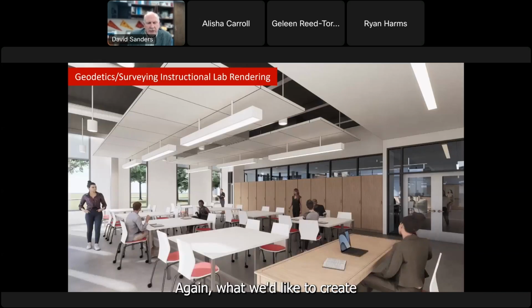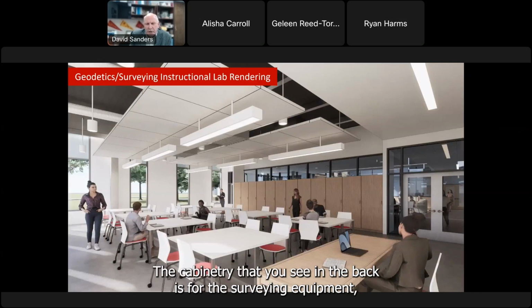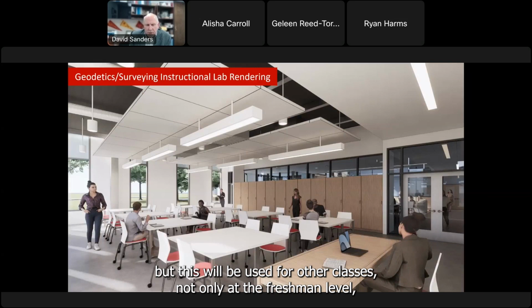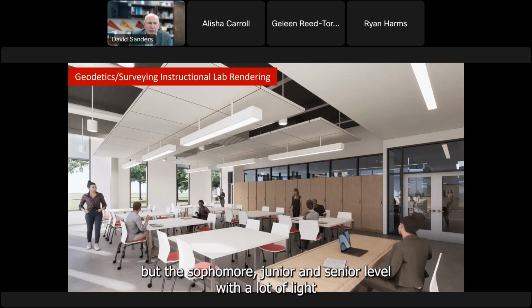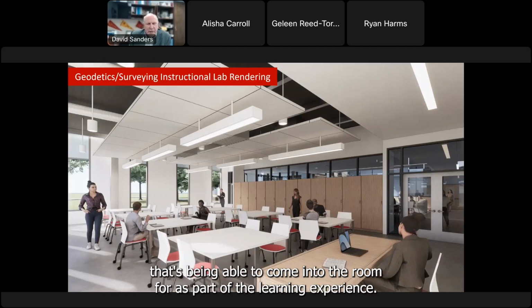Again, what we'd like to create is a collaborative team-based classroom. The cabinetry that you see in the back is for the surveying equipment, but this will be used for other classes, not only at the freshman level, but at the sophomore, junior, and senior level, with a lot of light being able to come into the room as part of the learning experience.